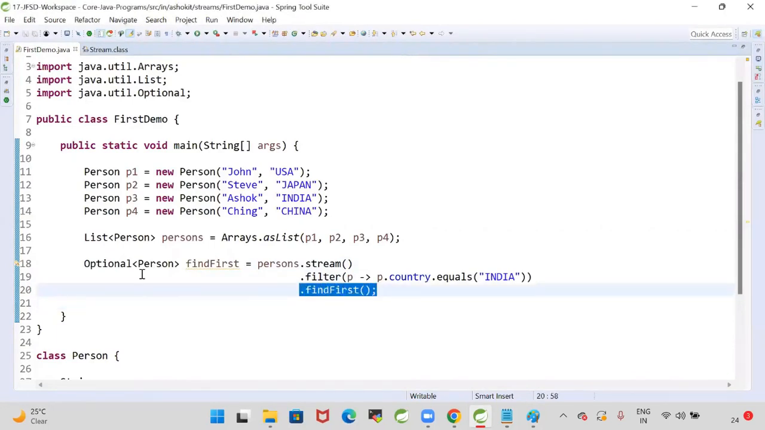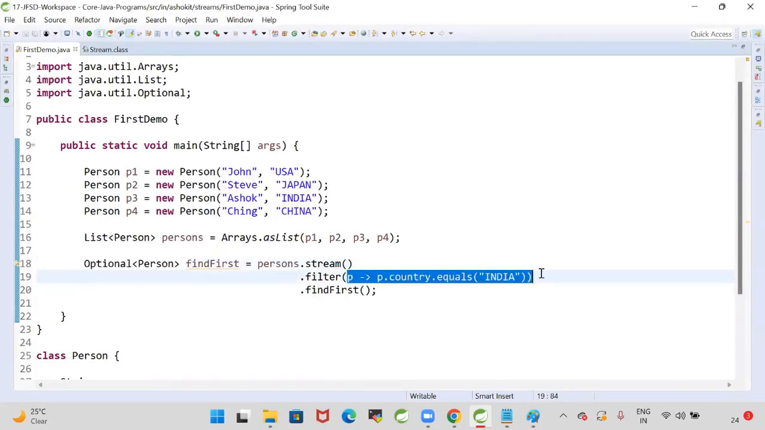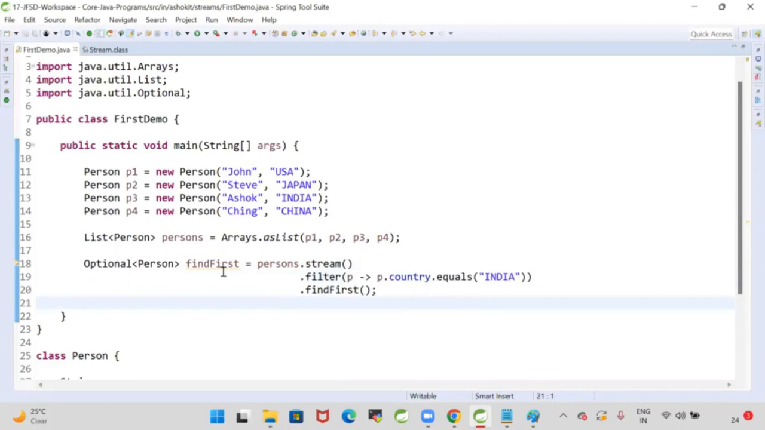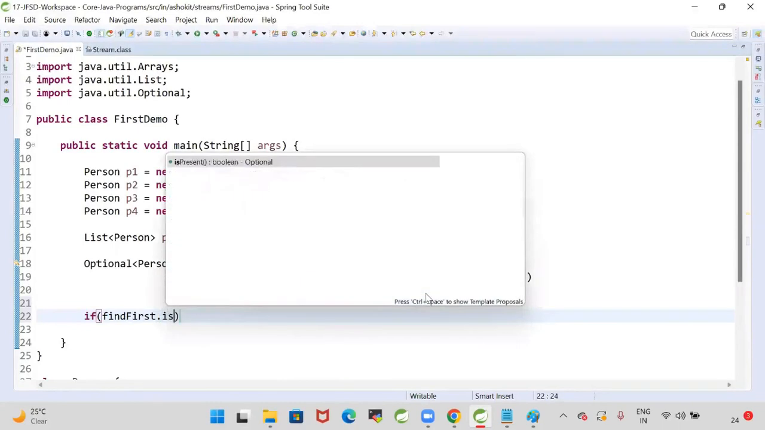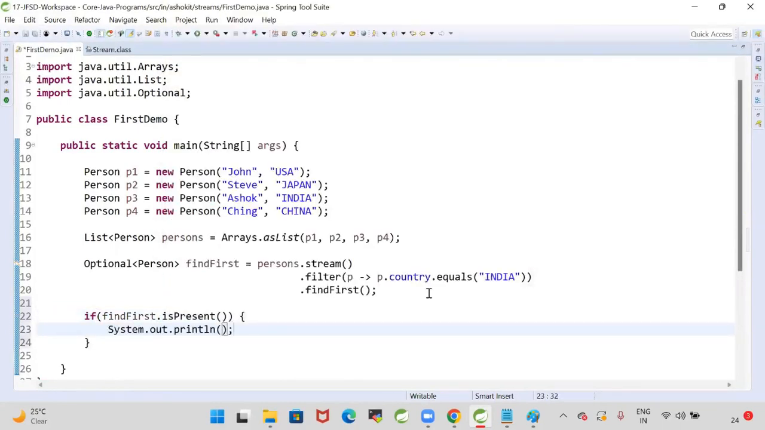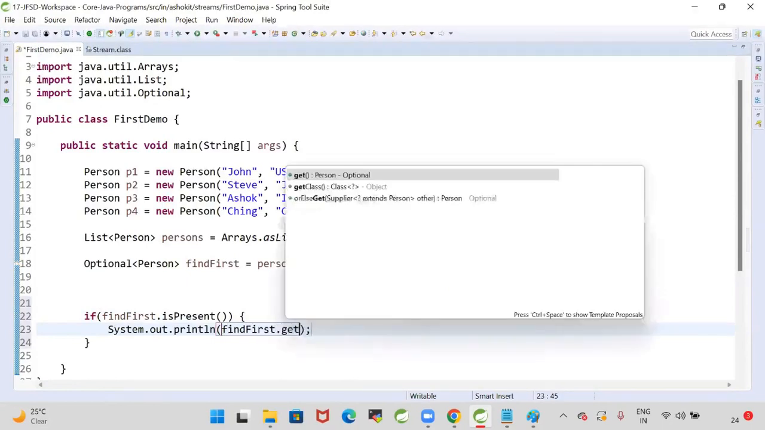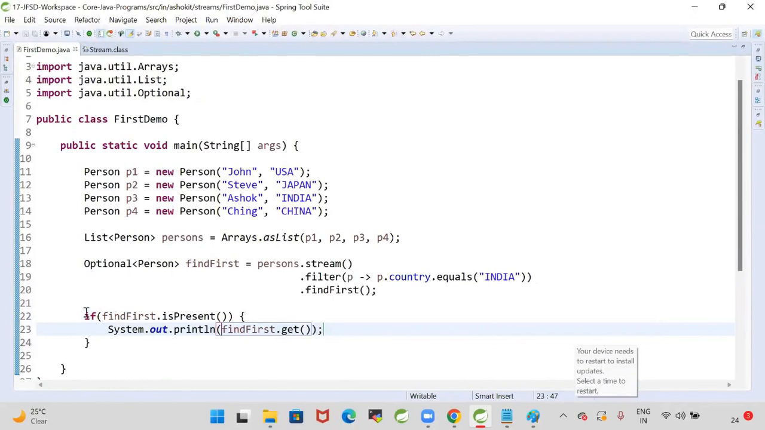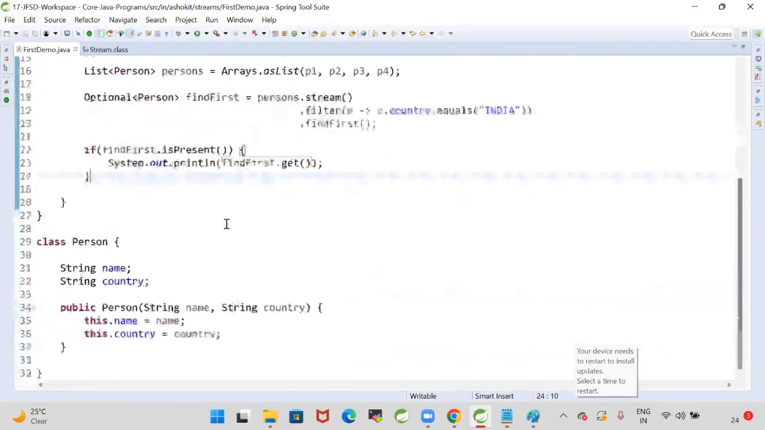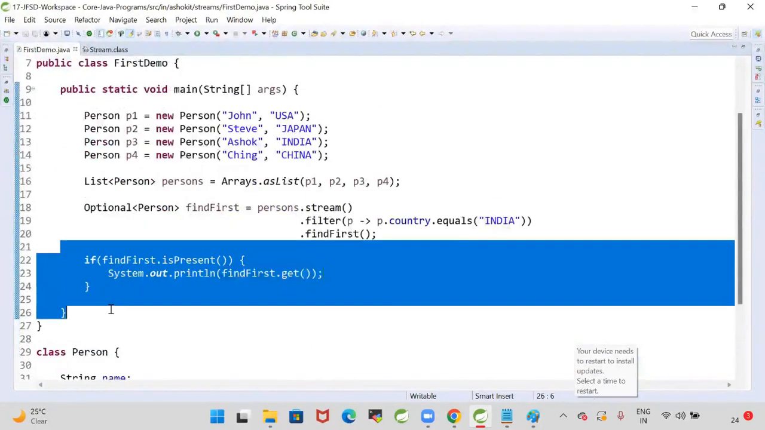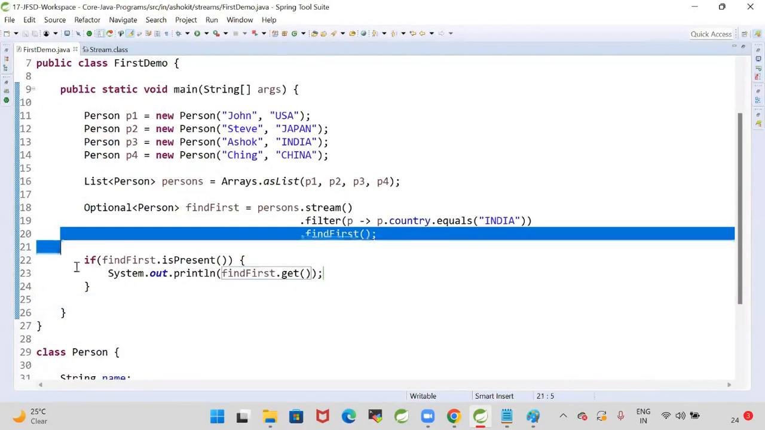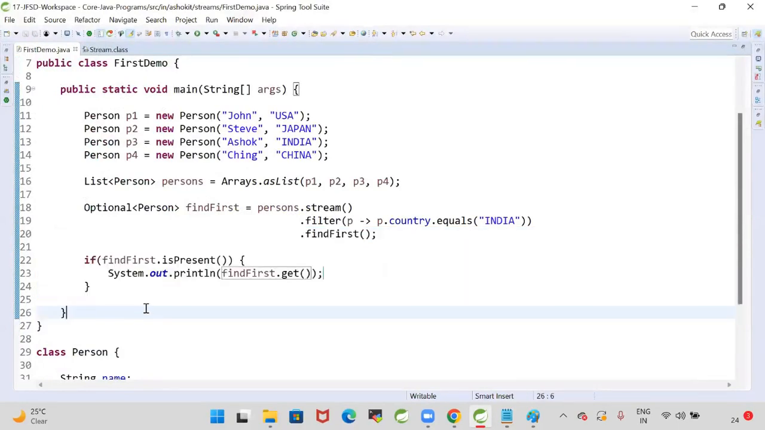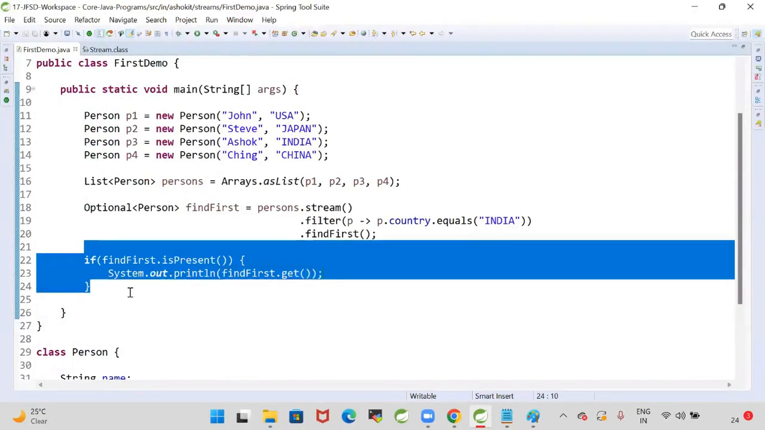Why is this find first method not returning the object directly? Why are they returning an Optional object? With the given filter condition, a person may or may not be available in the collection. Then what do we need to do? If find first dot is present, then only get that. System.out.println find first dot get. Is there any chance of getting a null pointer exception in this code? There is no chance of getting a null pointer exception in this code.